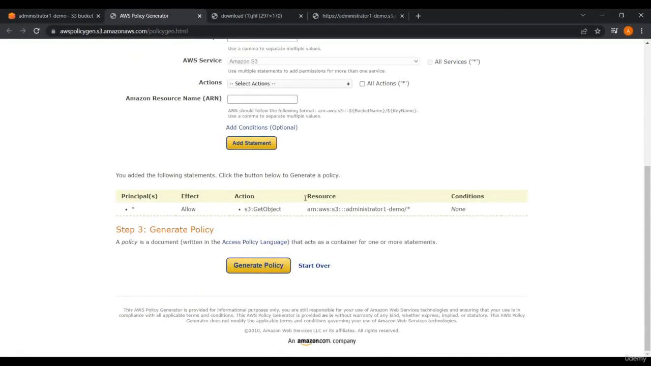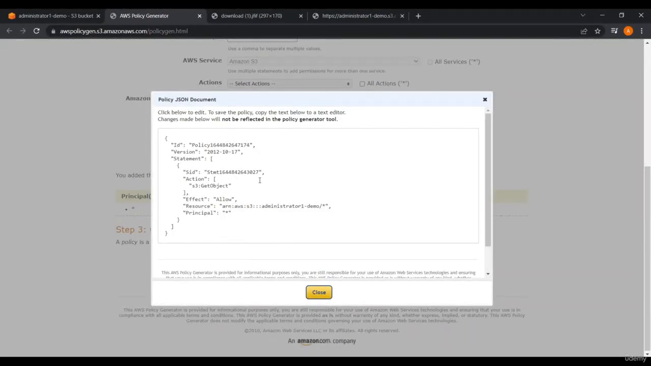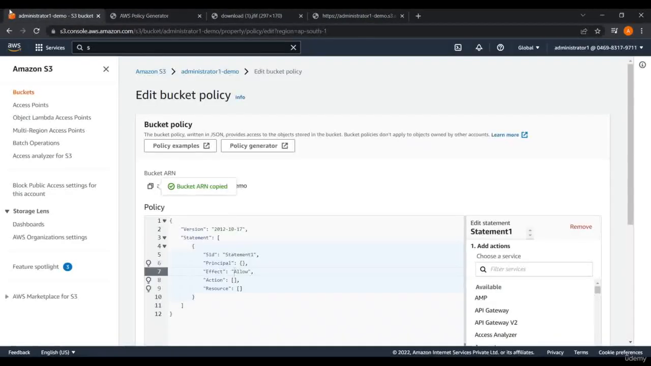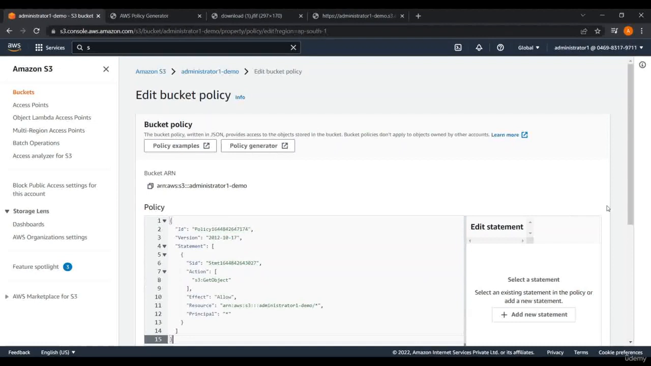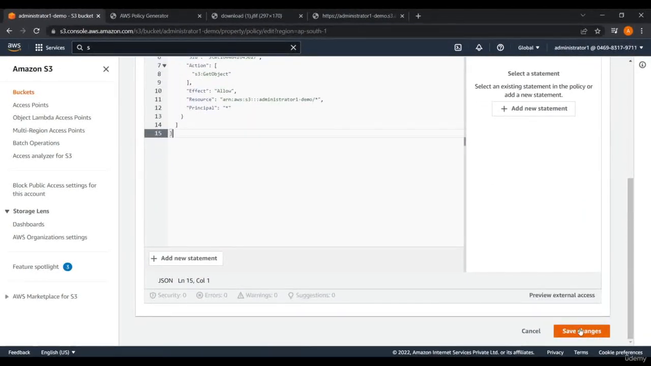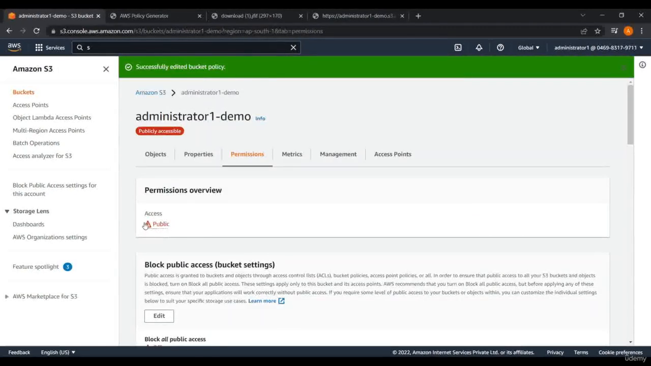So copy this JSON policy and go back to your S3 page and paste it here. Okay, so you have added your bucket policy. Now click on Save Changes. Now you can see that your access is public.